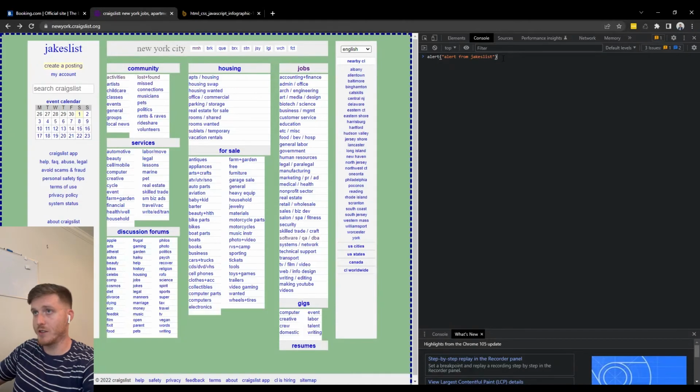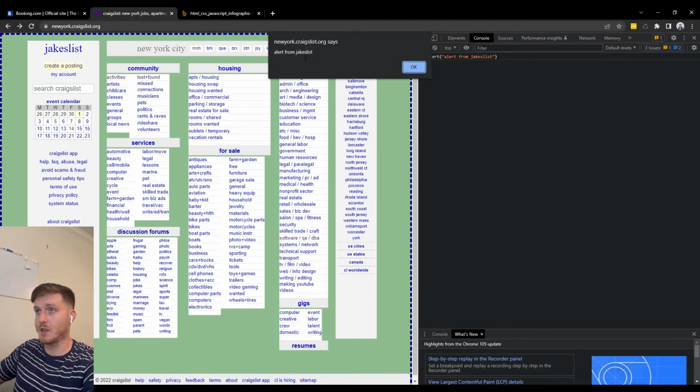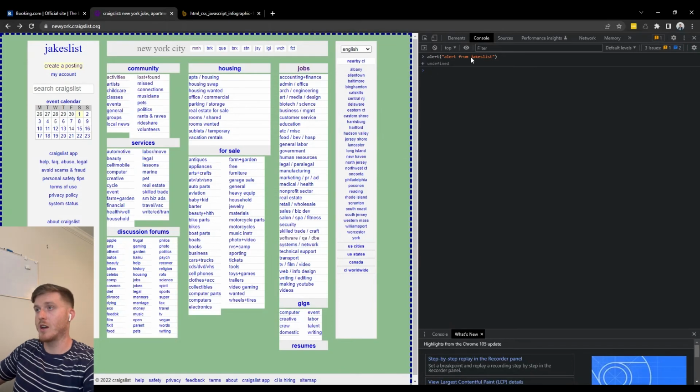And when I hit enter, you're gonna see that this code gets instantly run. So hit enter, and now this pops up. It says alert from Jake's list. So you can imagine different scenarios where maybe you click on something and an error happens, and an alert like this will get triggered and say that an error happened. So it allows for a lot more sophisticated logic to take place on a web page.